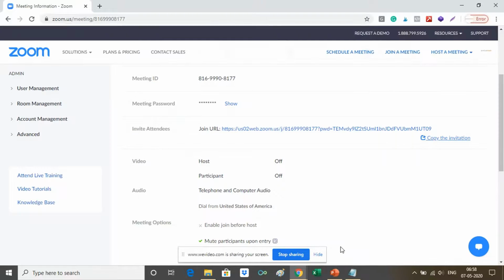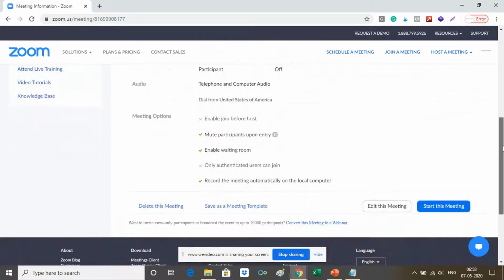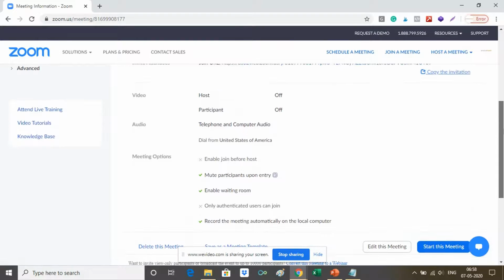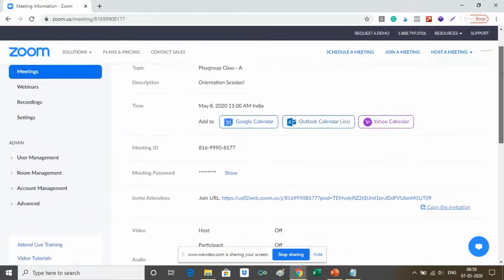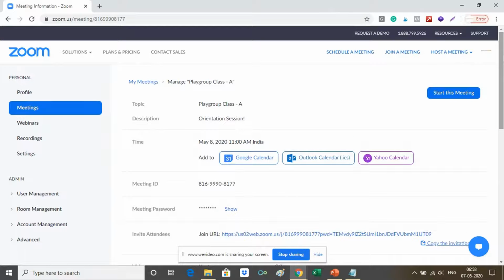Once you've already sent the invitations and scheduled a meeting, now let's see how you start a meeting. Let's assume that it is 8th of May and it is 11 a.m. and you want to start the meeting. Simply click on start this meeting.